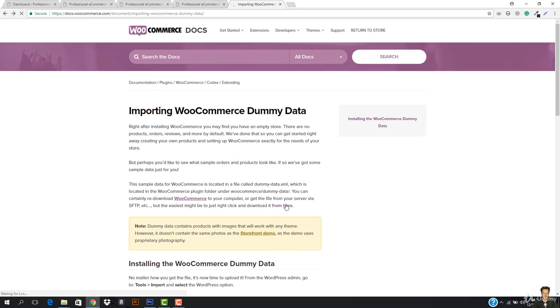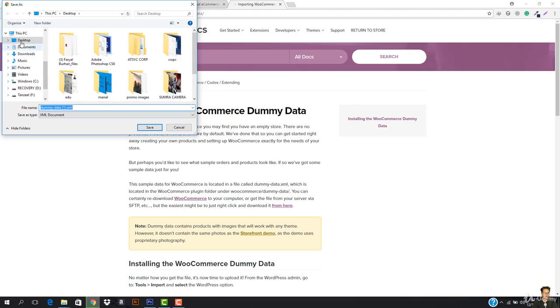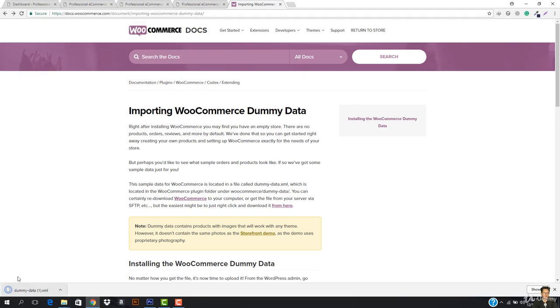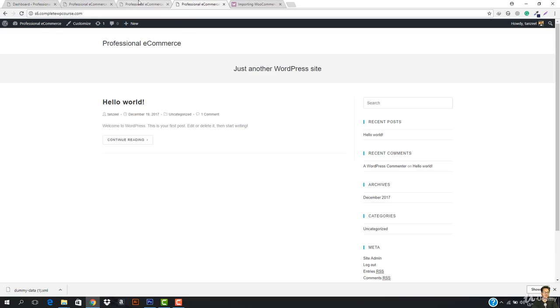I'm going to go back, right click here and hit save link as. Let's wait till it gives the pop-up. I'm going to hit this dummy data, and this is saving on the desktop. So I'm going to hit download, save. Then I'm going to come here and hit dashboard right now.